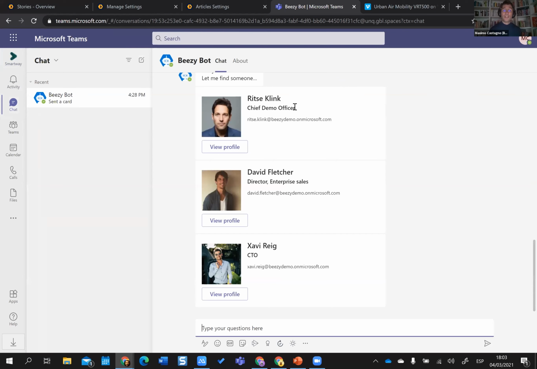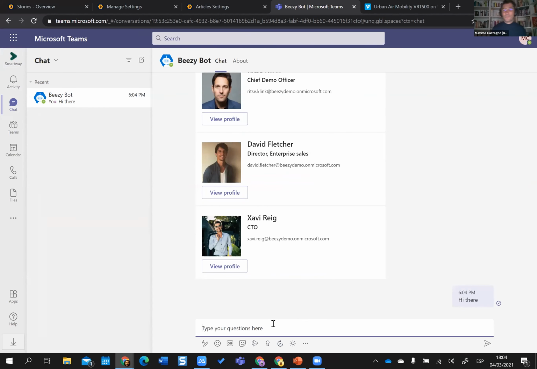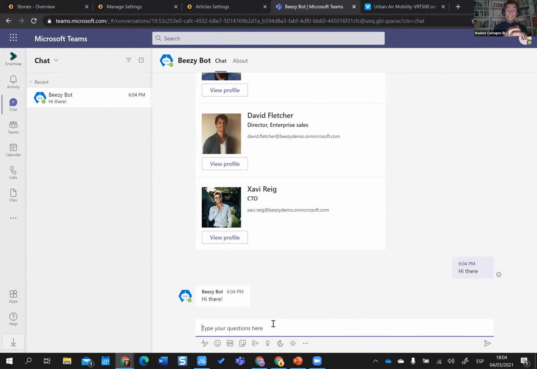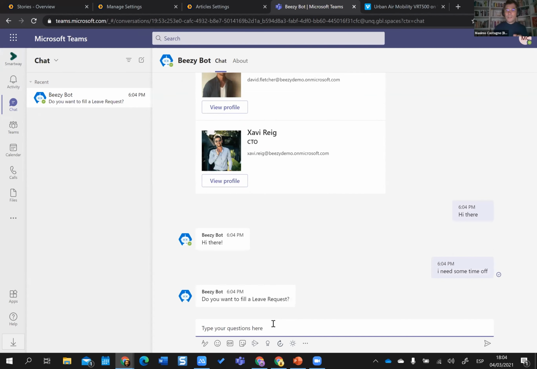Remember this idea of finding someone, etc. And this time I'm gonna call the bot and say, hi there. Sorry for the caps. I don't do that normally with humans, so I will not do it with the bot. He's here, he's listening. I need some time off. And I'm going fast, maybe I'm misspelling something, but he's getting the idea. Again, this idea of capturing the intent of the user.